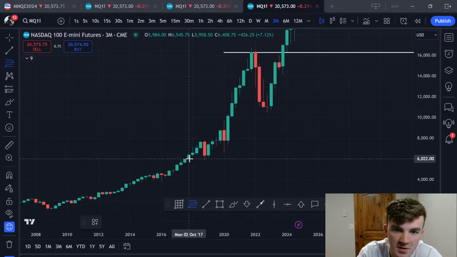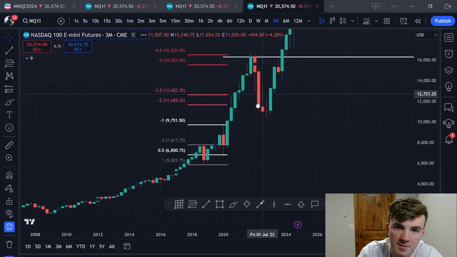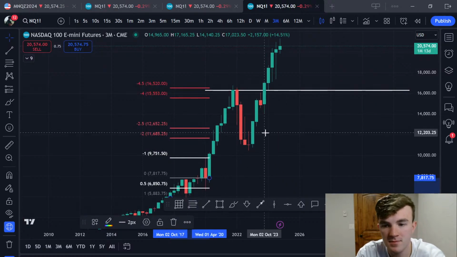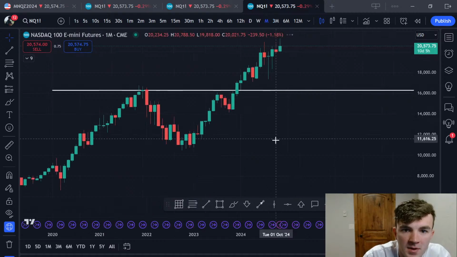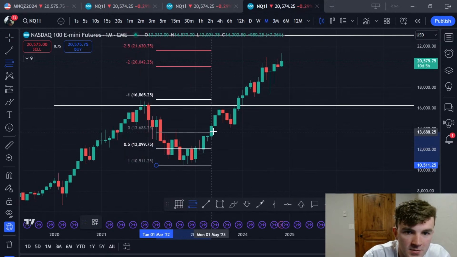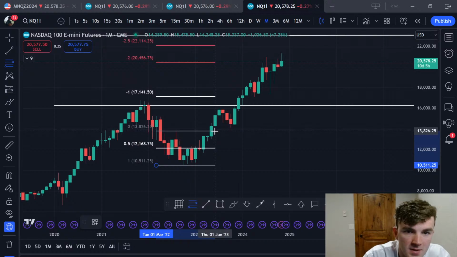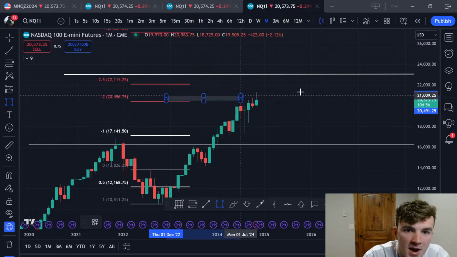Let's try measuring out this. And you see that 4 to 4.5 marked that top pretty well. So now let's go down to the 1-month. And yeah, this is obviously the final manipulation move, so we're going to use this. And you see the 2 to 2.5 is up here. So it looks like we still have a little bit more room to go before a possible crash.